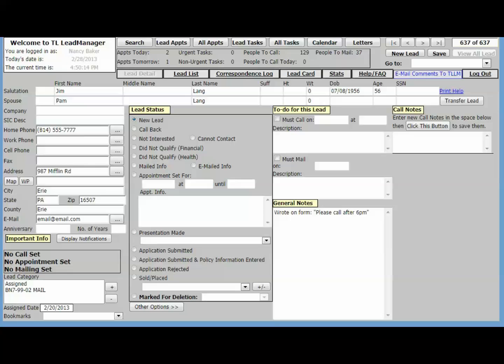So what are these 3 columns? First column is the lead status, and then you have your must call and your call notes. So anytime you call somebody or you contact somebody or you try to contact somebody, you're going to update those 3 columns. So, for example, Jim and Pam, I call them and I get their voicemail.